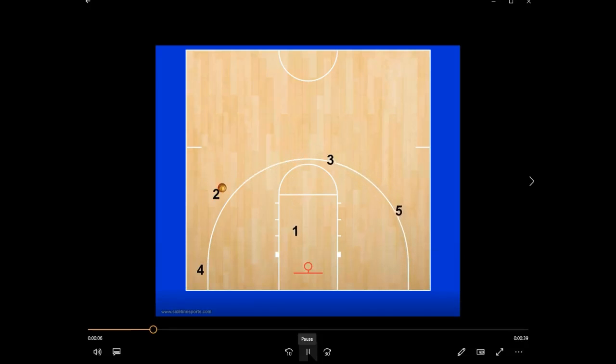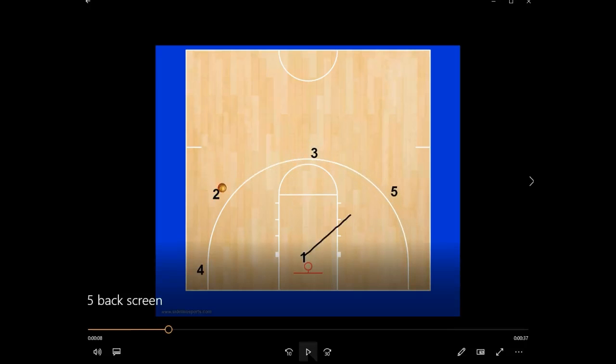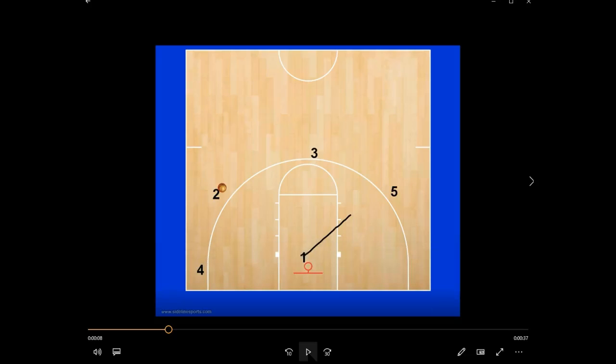Okay, you can see the pass. Pause it right there. After that break, if 1 is not open on the cut down the lane, every time we're cutting, we're looking for the ball. Not just cutting, please, but looking for the ball. So instead of 1 continuing all the way through down to the corner, 5 moved up on that play as well. So 3 and 5 moved up.